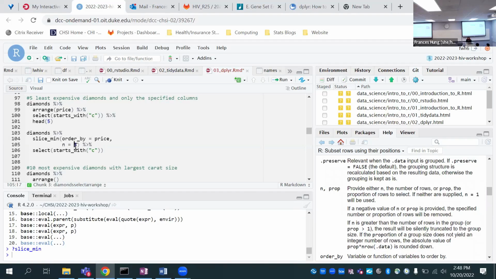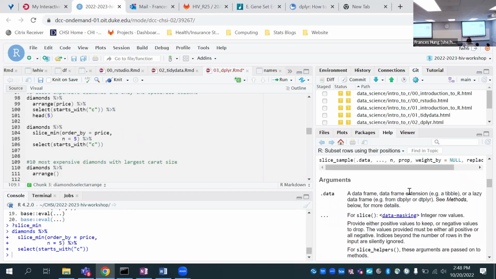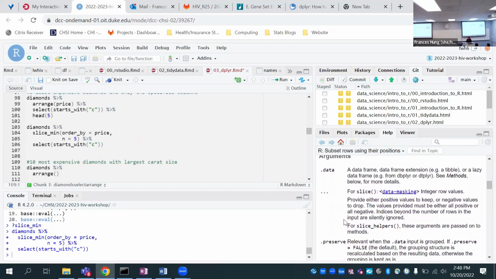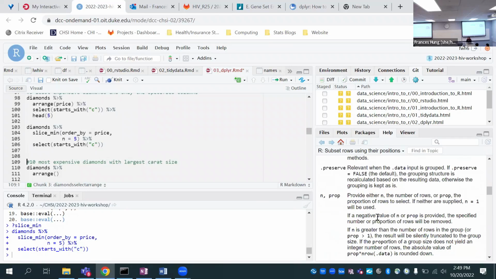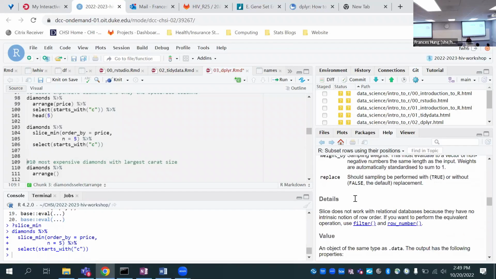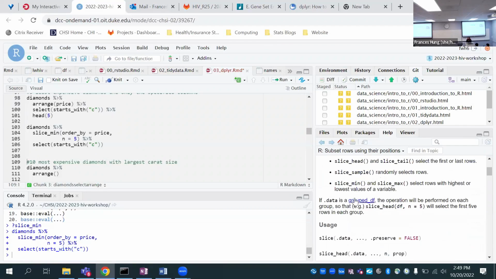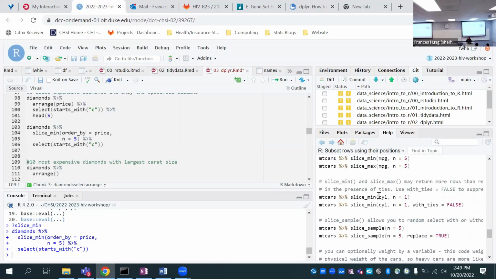And n equals 5. Okay, so when looking at how to use functions, it's always good to look at these arguments. In this case, I know that this n is relevant because we need to know how many we want to display or get. And we also need this order by parameter, which tells us what to order it by. So again, looking at the arguments, the usage, and the examples tends to be very helpful.